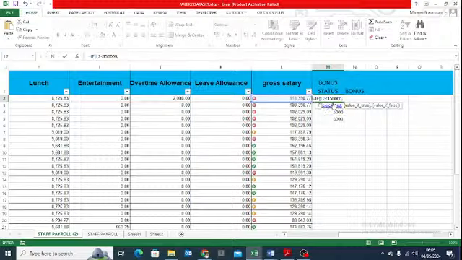What's next? After the test, they ask for the value if it is true. So the value if it is true is what? I will say the person is eligible. But because I am writing this as a text, I have to quote the text. I'll say this person is eligible. Okay, what is the next thing after doing the comma? Value if it is false. What will be the value if it is false?